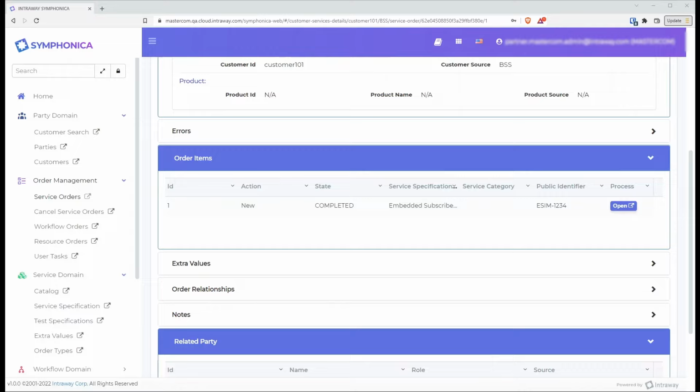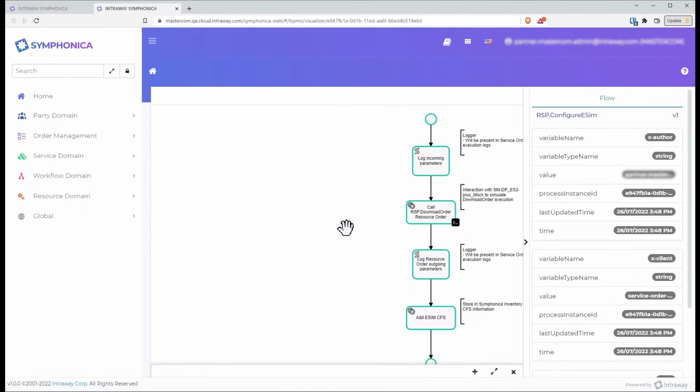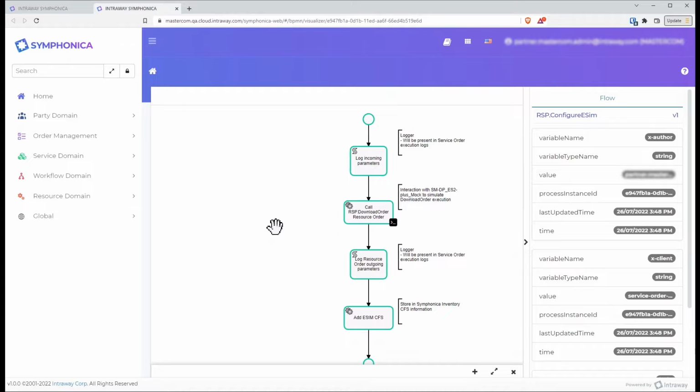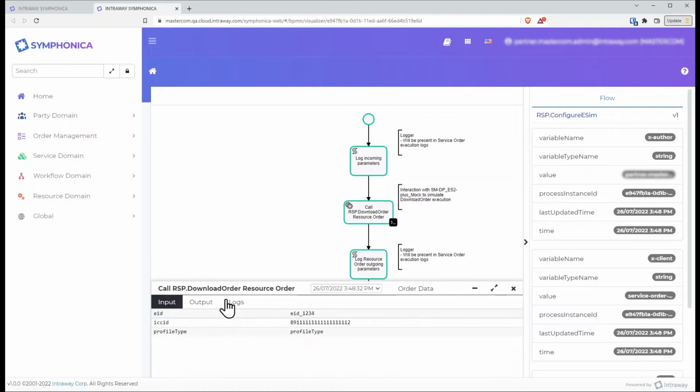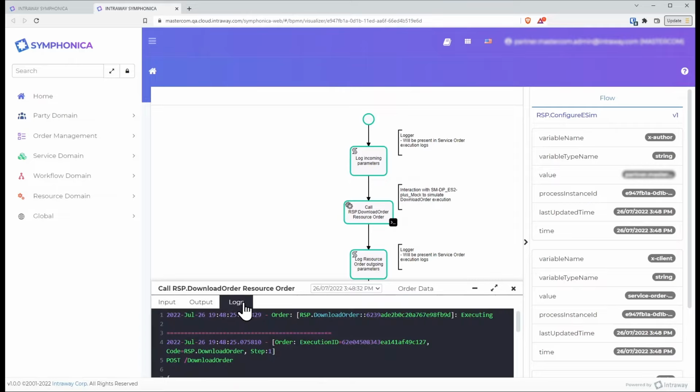From this screen, the service order item information also allows us to view the workflow process for that item. In this case, we can see the graphical representation of a simple workflow with 4 steps. Notice that in the second step, we can view the log information related to the execution of that step. Starting with the order data, we can see the status, the order spec code, and the resource name. We also have the opportunity to look at the input, output, and execution logs.